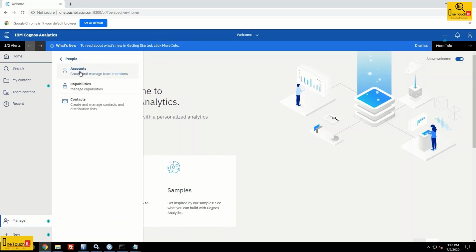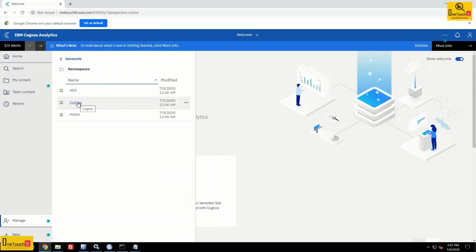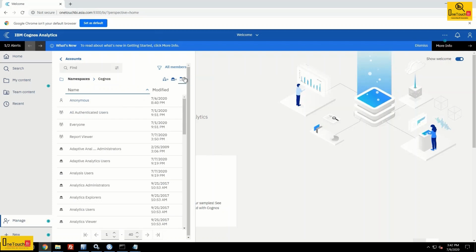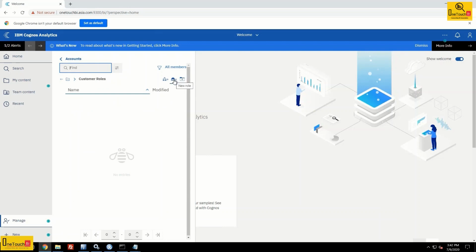Go to People, click on Accounts, and click on the Cognos namespace. Create a new folder and name it customer roles. Under customer roles, create the 4 new roles. The first one is super admin, second customer admin, third customer author, fourth customer SQL author.